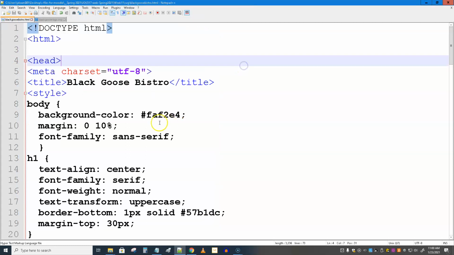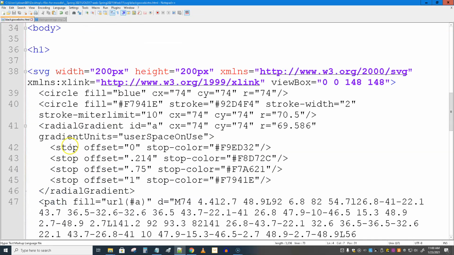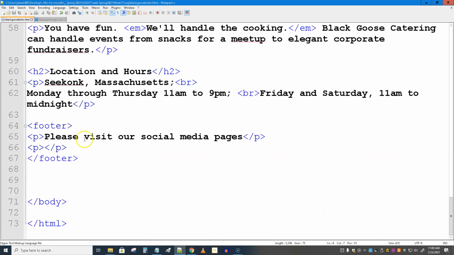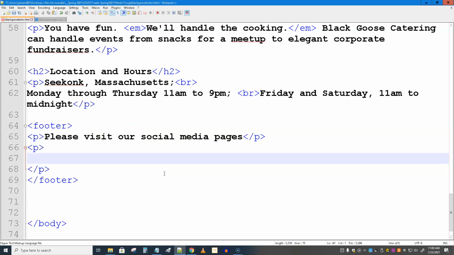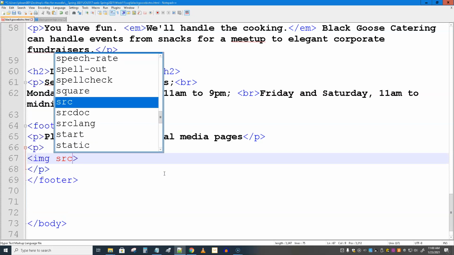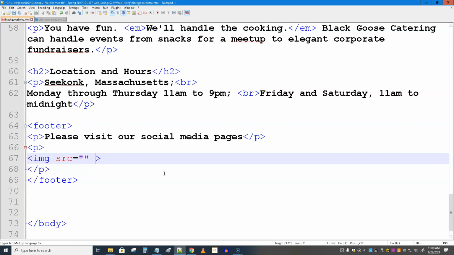All right, so here we go. Let's put them in the HTML first of all. I'm down here in this area called the footer. Okay, I've got this paragraph already made for you right here, because they're images, so they should be inside a block. So let's do img src equals quotation marks, alt equals quotation marks. Okay, good.